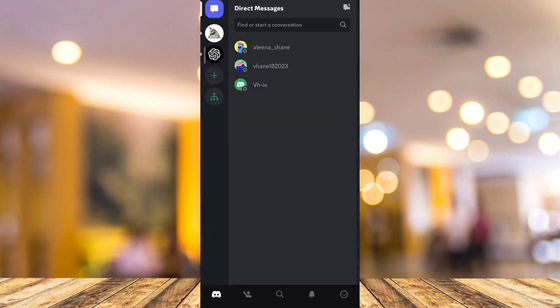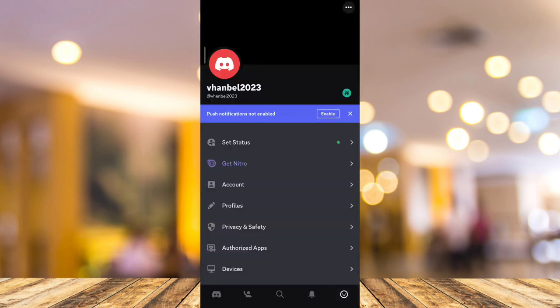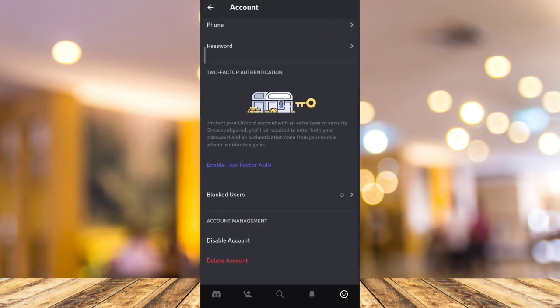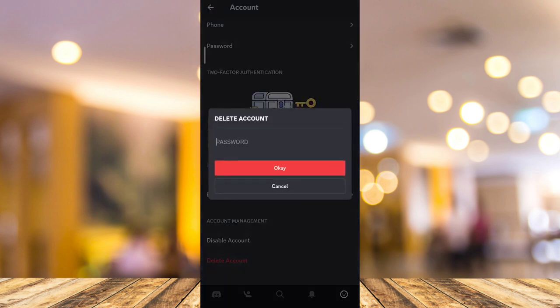Now, once you transfer ownership of all your servers or delete servers here, go back again on your profile, tap on the profile at the bottom right corner, and from here again tap on account, and then scroll down, then tap this delete account. So to permanently delete your Discord account, you must retype your password right here. So that's how you basically remove your Discord account.